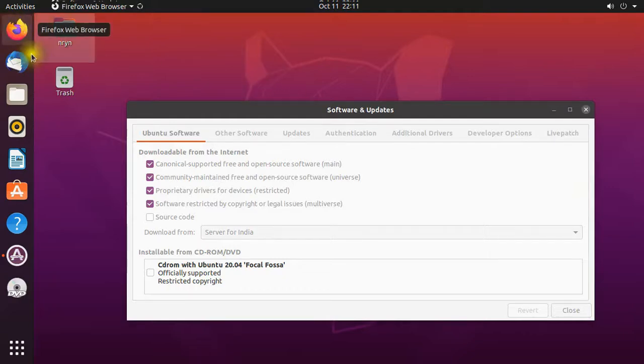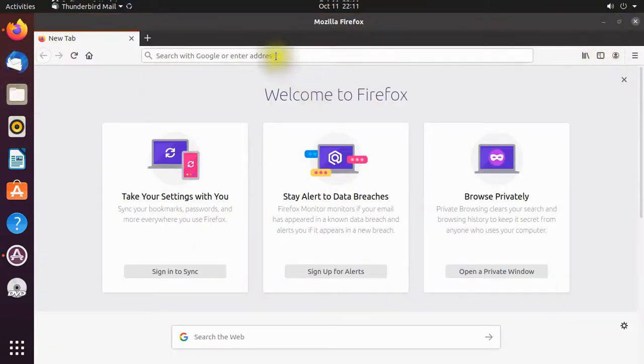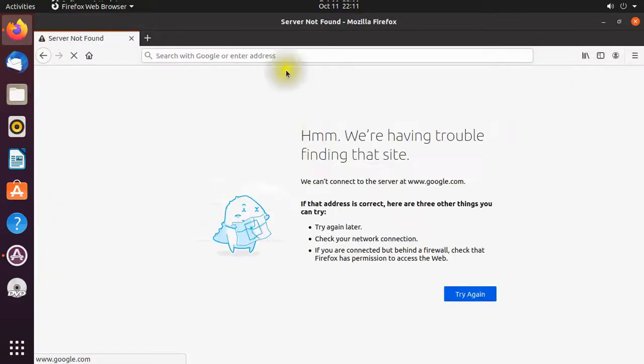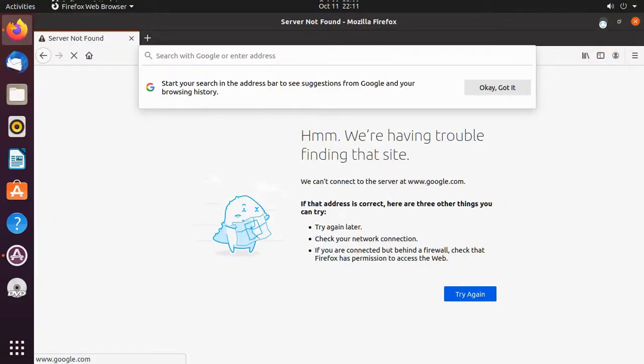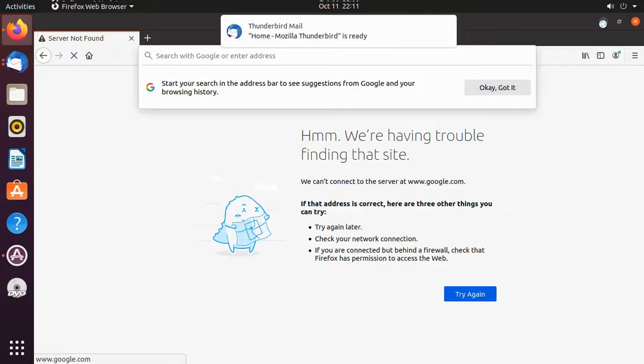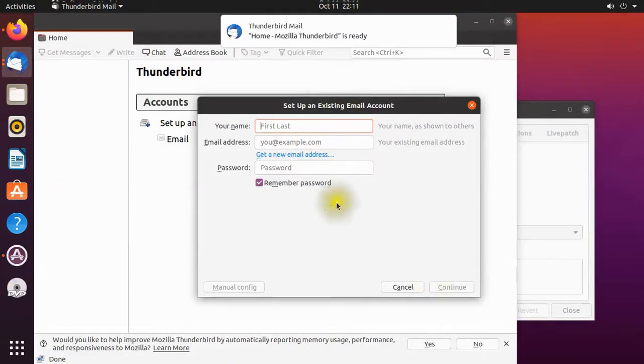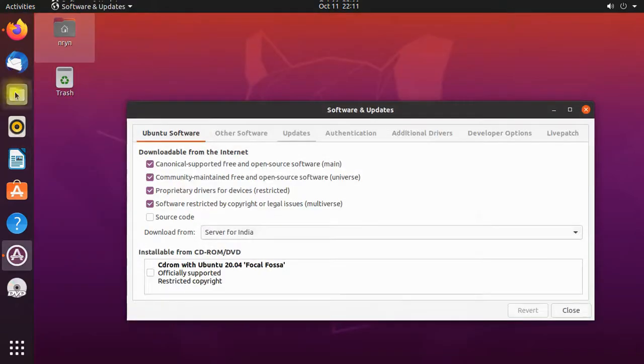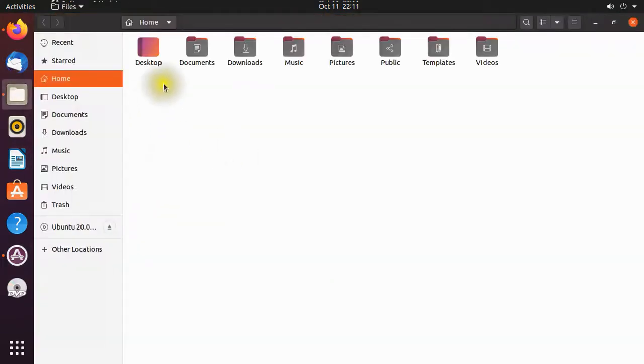And if you want to configure email, you can use Thunderbird. This is Firefox, and this is Thunderbird. So let me give any website. I gave Google here. It is not connected to the internet, that is why it is not coming. Not an issue. Outlook you can configure here. So I'm just canceling all these things for now, and this folder shows you your files and folders, whatever you have, documents and all.